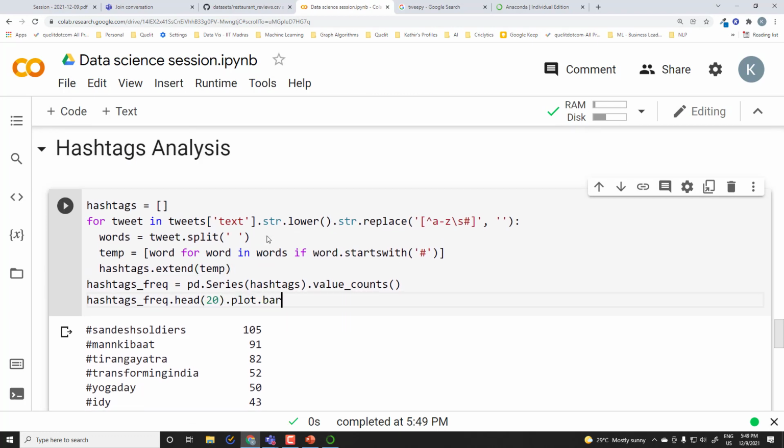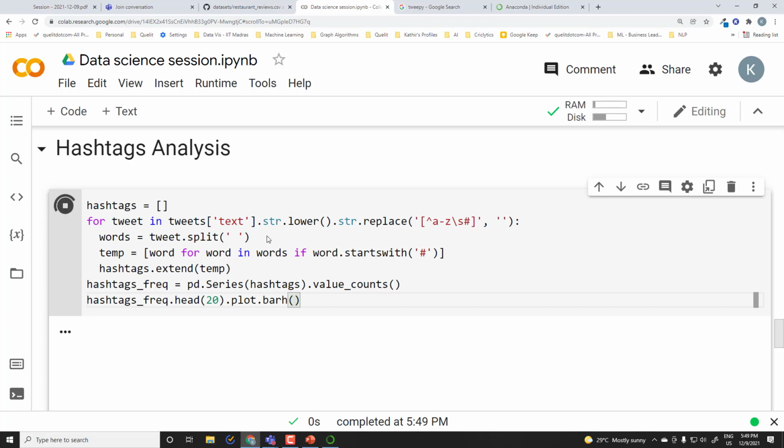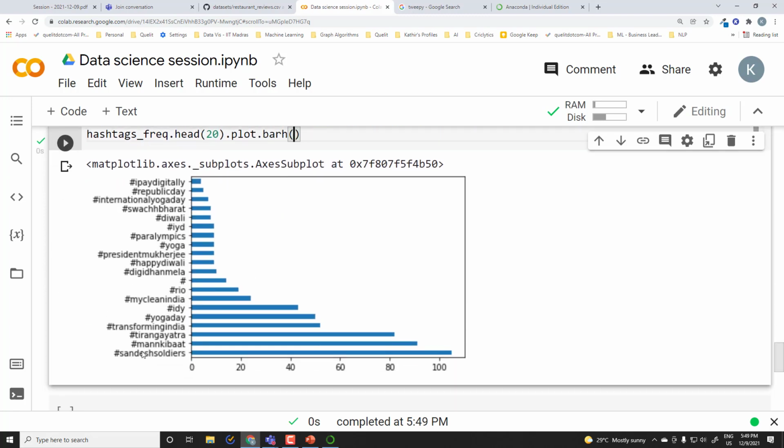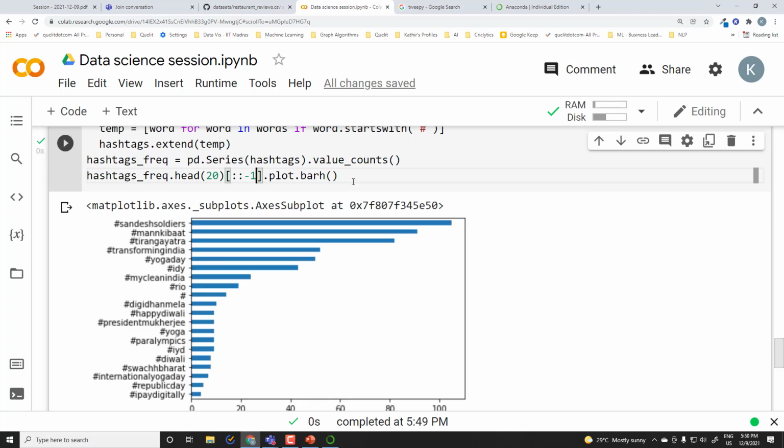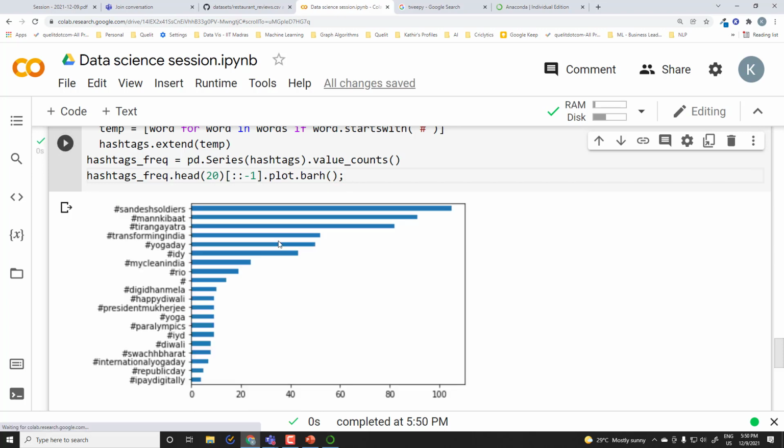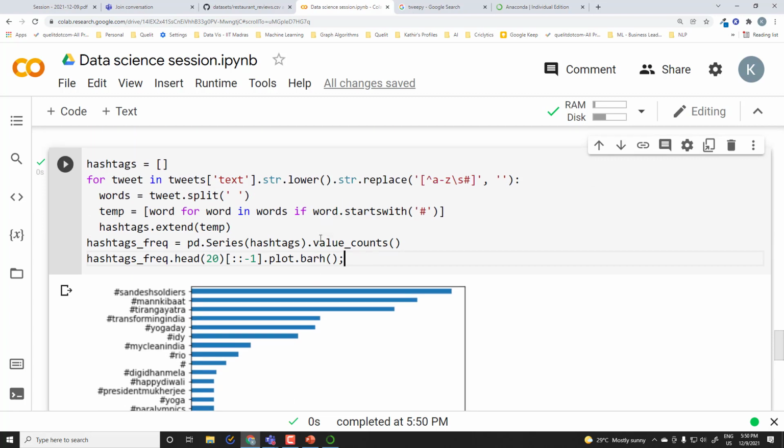You can just use a simple bar chart to plot this visual. You will have the top one coming at the bottom, so if you want, you can reverse it. Then you'll have Sandesh to Soldiers on top and Man Ki Baat as the second one. You can right click and save this as an image and put it in your presentations if you want, or just show it in the Jupyter notebook itself. Like this, you can repeat it for individual words as well, or if you have any other pattern or keyword you want to search for, you can try doing it as well.